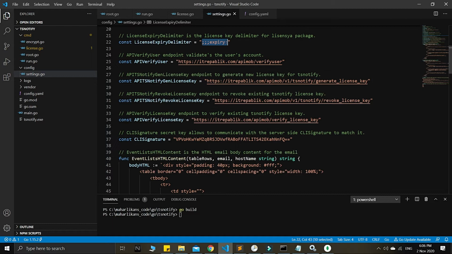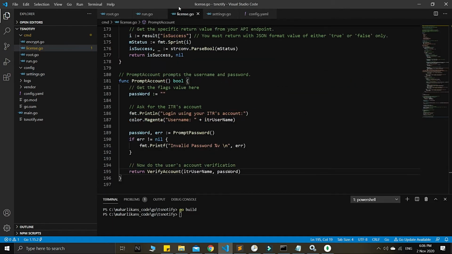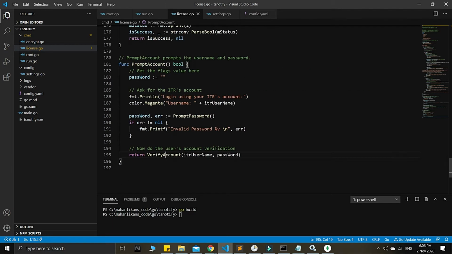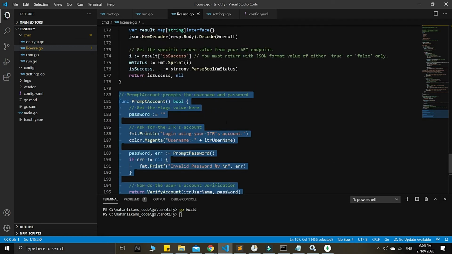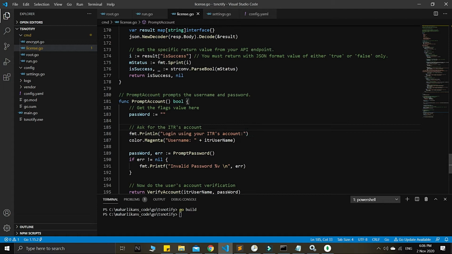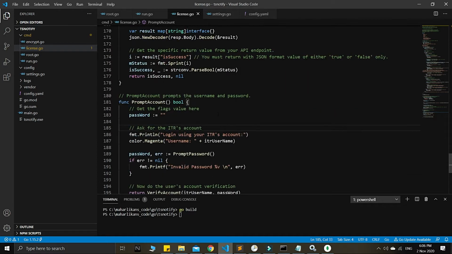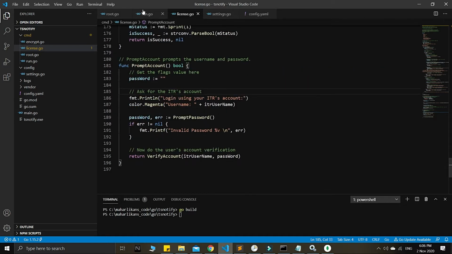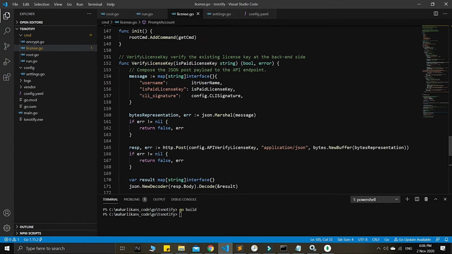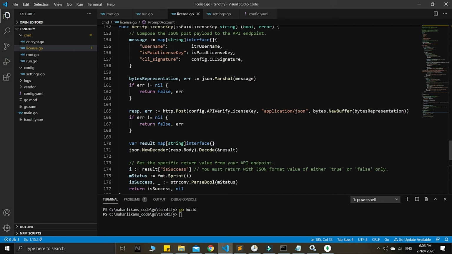Okay, so we will use these things here, and then the prompt UI. These are all the prompt UI. I will maybe have a separate discussion in the future, guys, more focused on this license thing. So right now it's just a quick overview. Then this is to verify the license under the license.go. These are all the codes, guys.